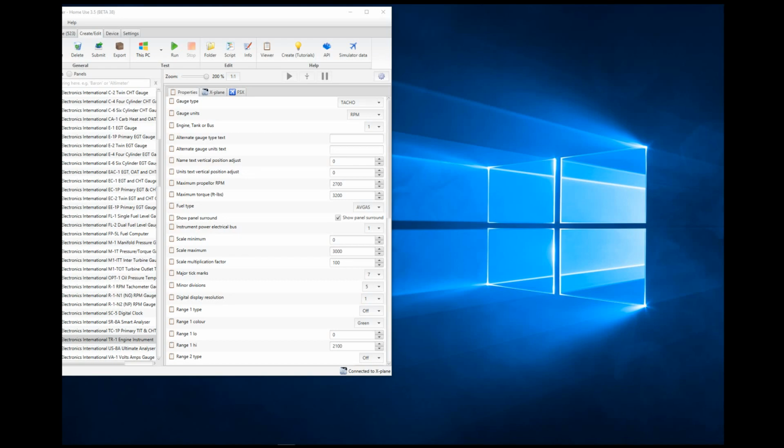I've been working on some engine instruments from Electronics International again, similar to the range that I did before. But this one is a single instrument that's actually multi-purpose. You can configure this particular instrument to do a multitude of roles.